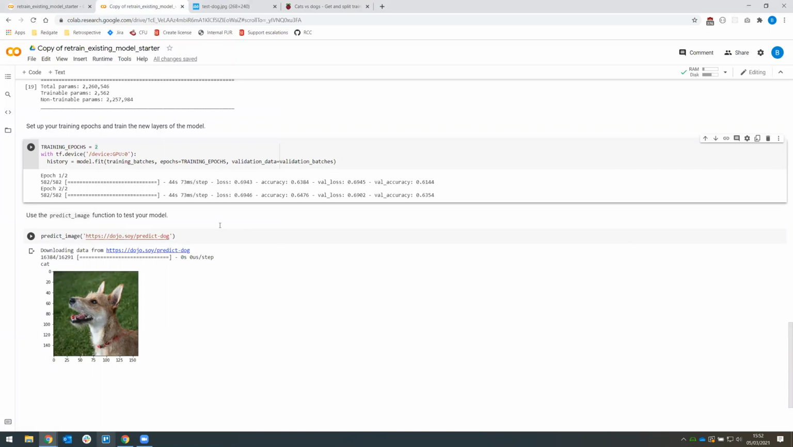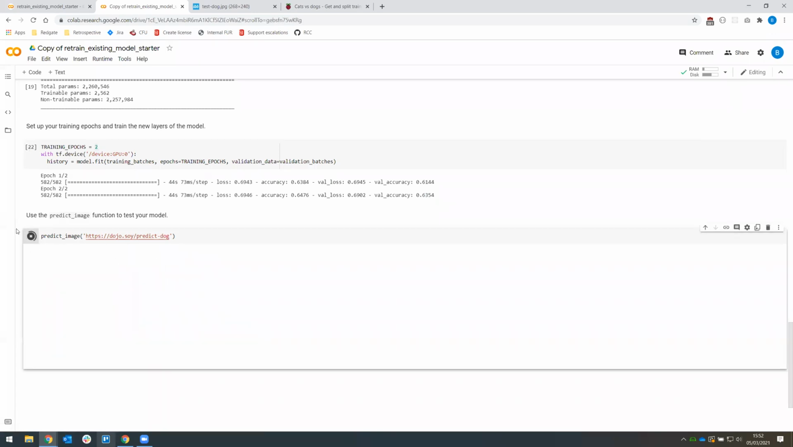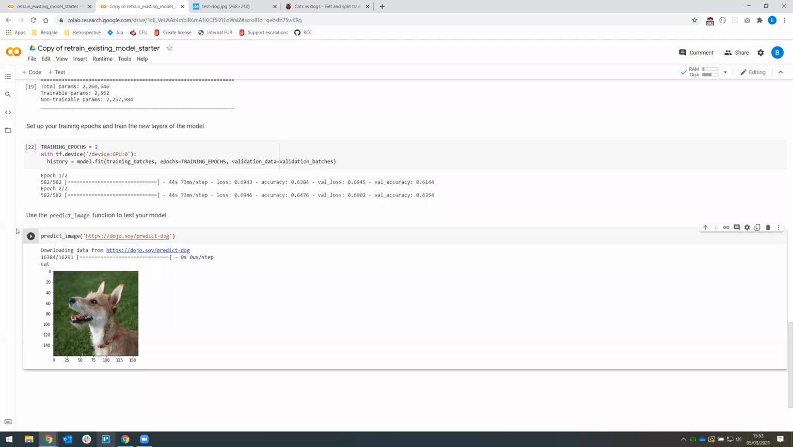So let's see, have you done better? Okay, so we've got ever so slightly better accuracy. So we're going to predict the same image with our new one, and we've got cat again. Okay. So once we've got our model, we probably need slightly more epochs. This is probably not enough.